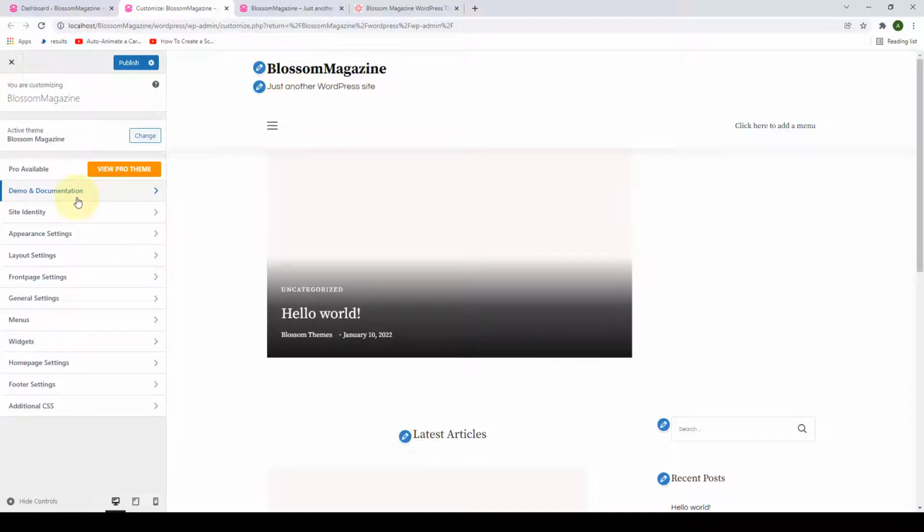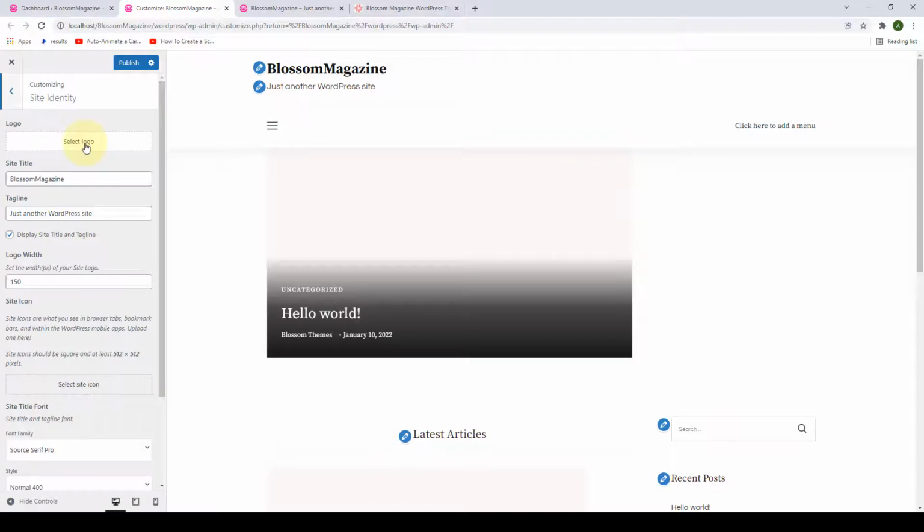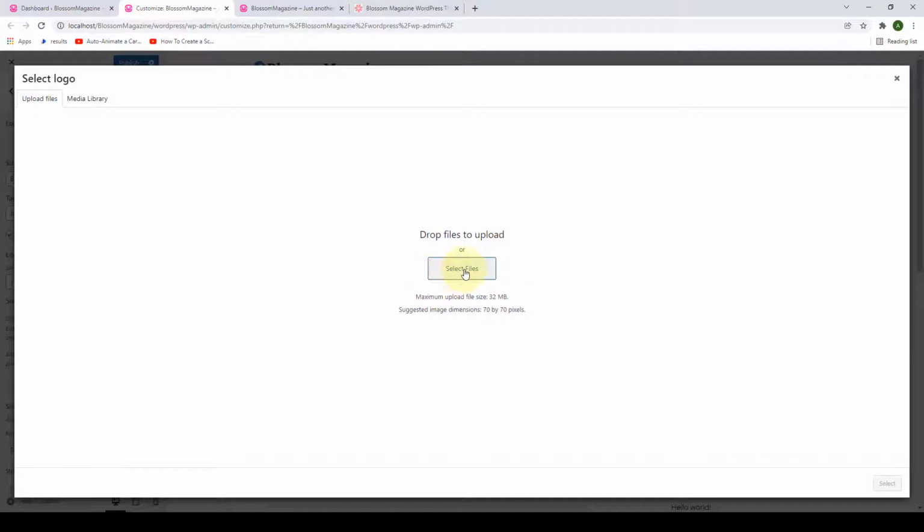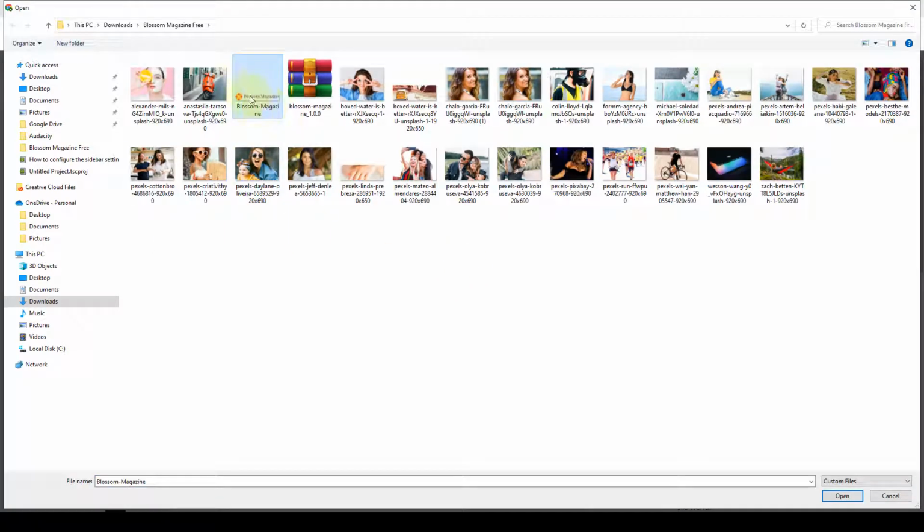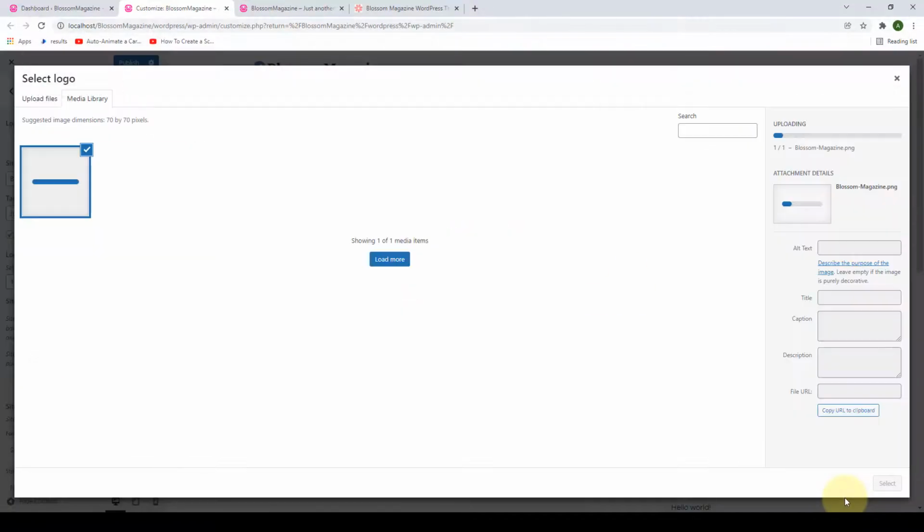Now, let's dive into constructing our site, and we will start with site identity. Click here. The first option is logo. From here, you will be able to select the logo for your site. So click on Select Logo. Click on Select Files. Select your site logo. Click on Open.